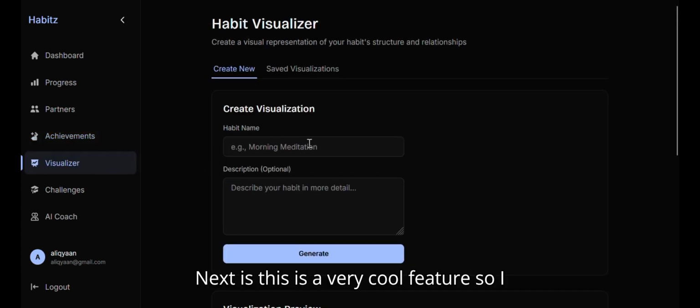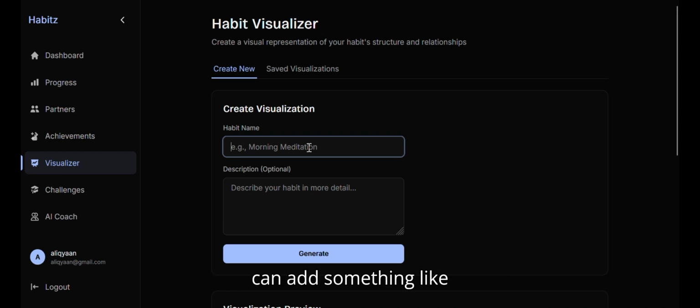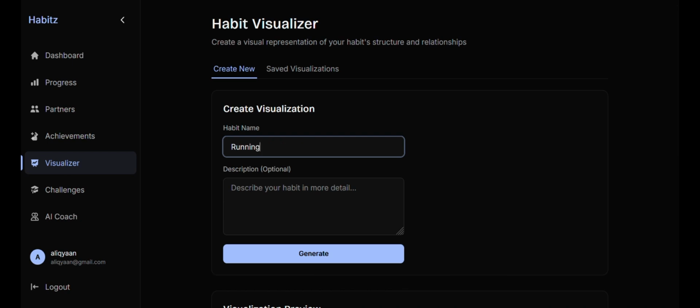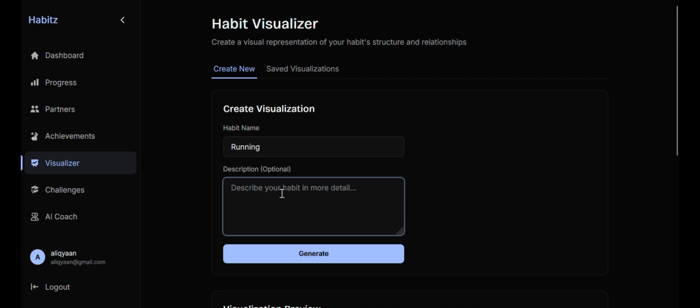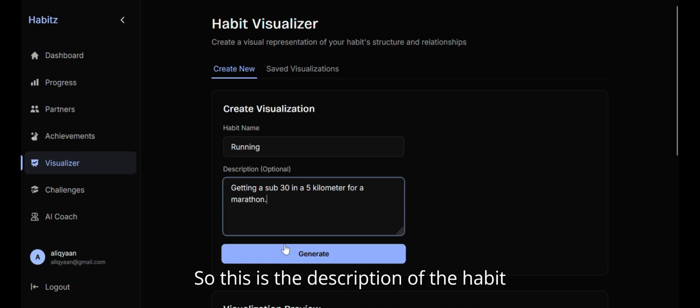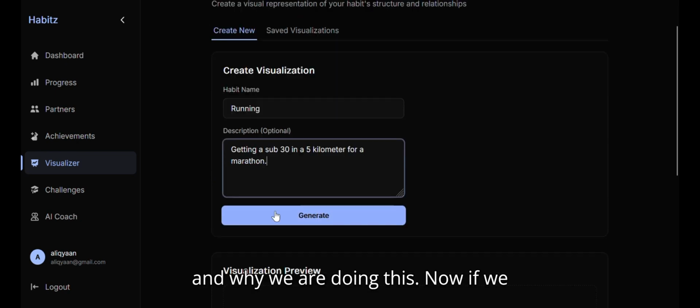Next is, this is a very cool feature. So I can add something like running, getting sub 30 in a 5 kilometer for a marathon. Okay, so this is the description of the habit and why we are doing this.